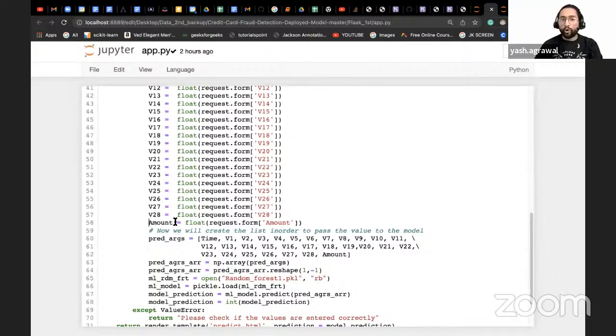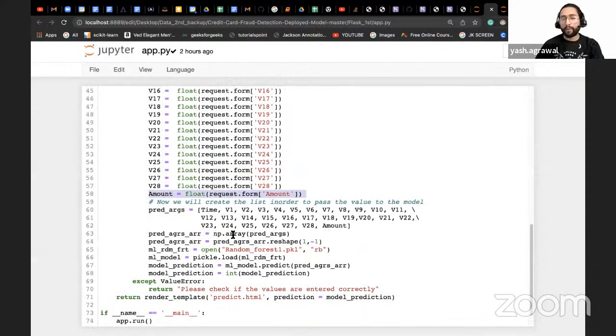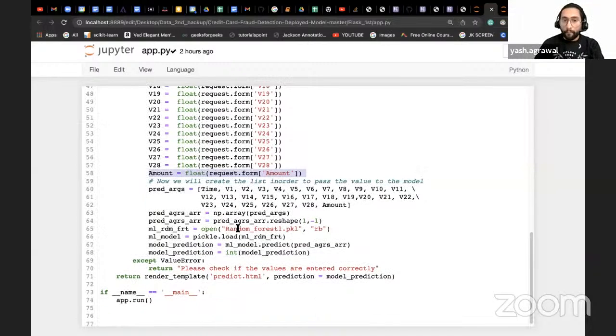Once I have taken all that information, all 30 instances, I will keep all those 30 values in a list called predict args. After that, I will convert them into a NumPy array. Why am I converting them into a NumPy array? Because NumPy arrays are faster for computation. Post that, I will reshape them into 1 comma minus 1 because I want them in the form of one column and all the instances.